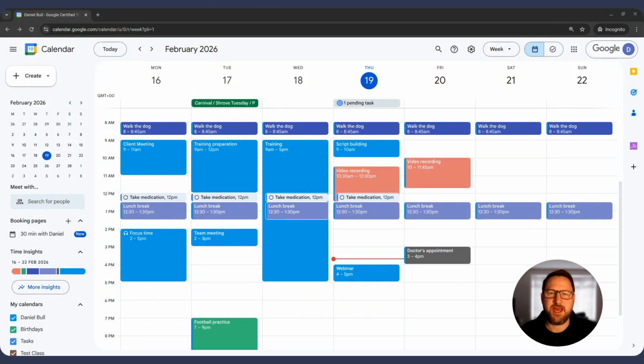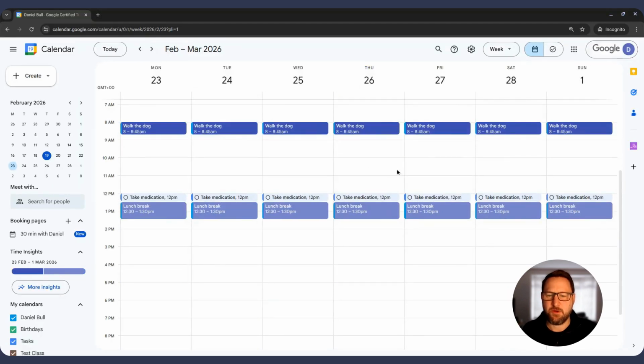Having a well-structured calendar can be one of the key things in helping you manage your time. So adding events and making sure we manage them well is really important. I'm going to click on over to next week and see where we're going to start.